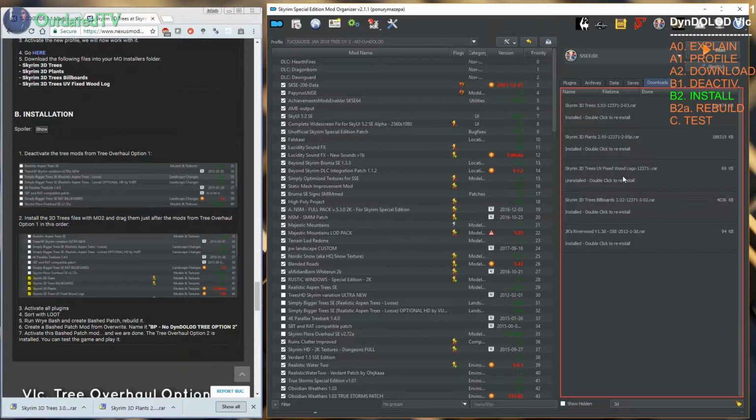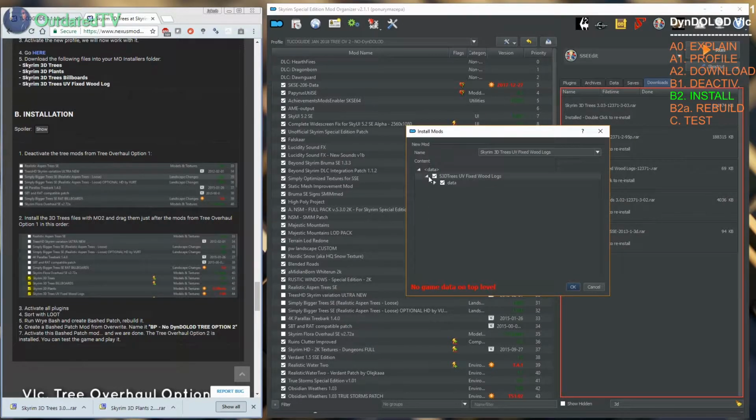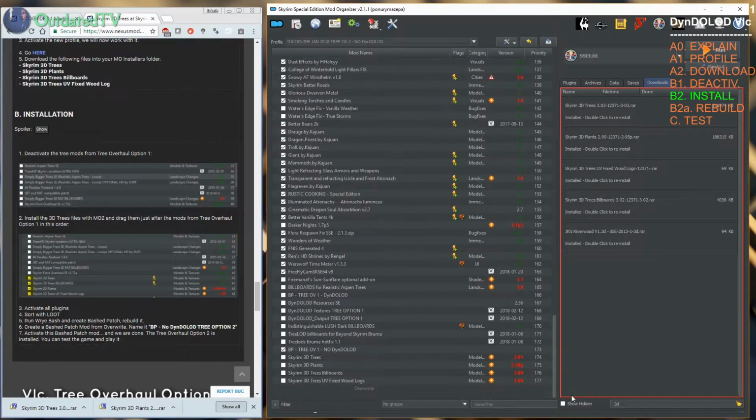So it's here. Double click, name it UV fixed woodlogs, Skyrim 3D trees, UV fixed woodlogs, manual, expand, find data, right click, set as data directory, and click OK. So now they are installed.